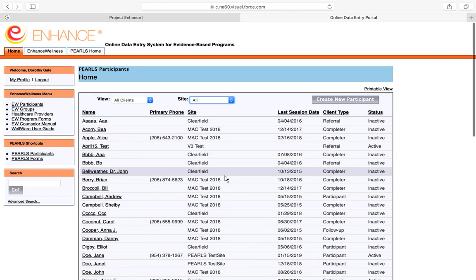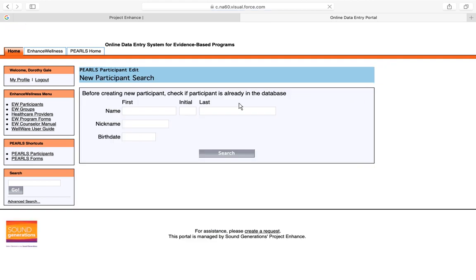So this is a place where you would be able to see all of your participants, but let's say you need to now create a new one. So you go to the upper right corner and create new participant. And first name, you include first name, last name, and birth date.